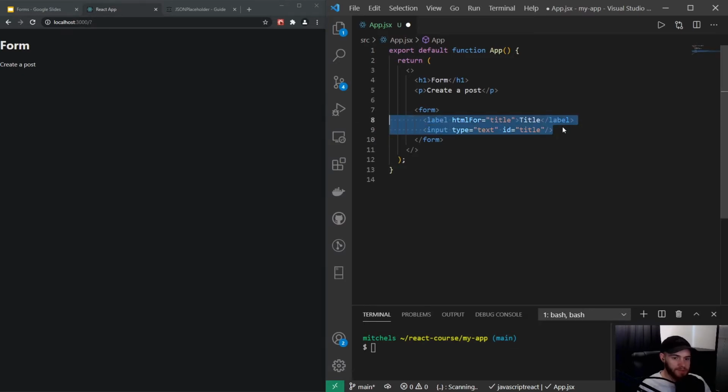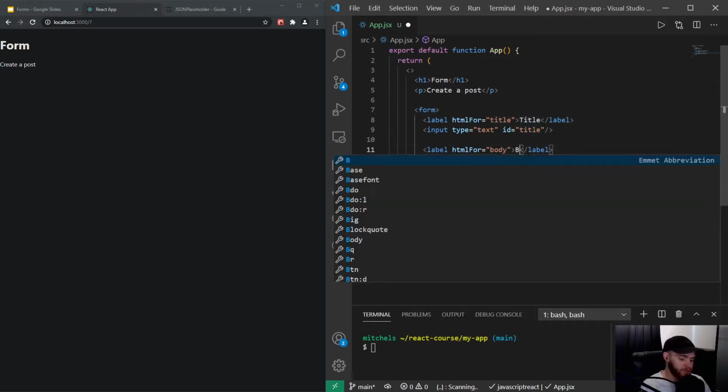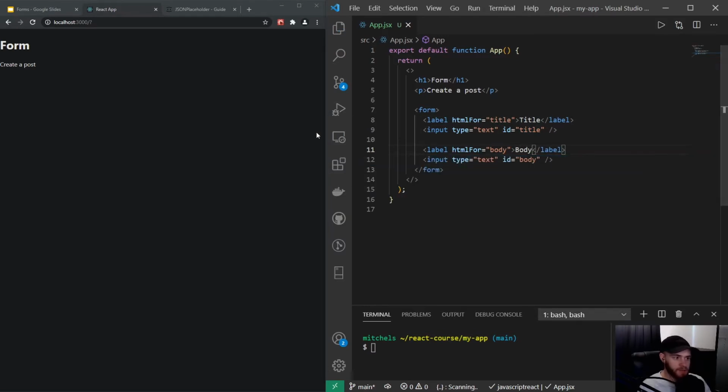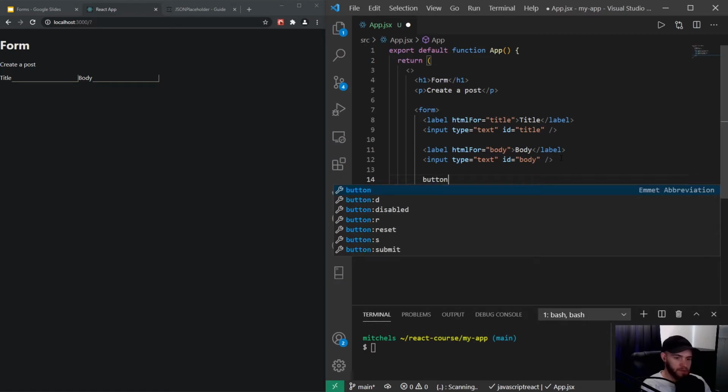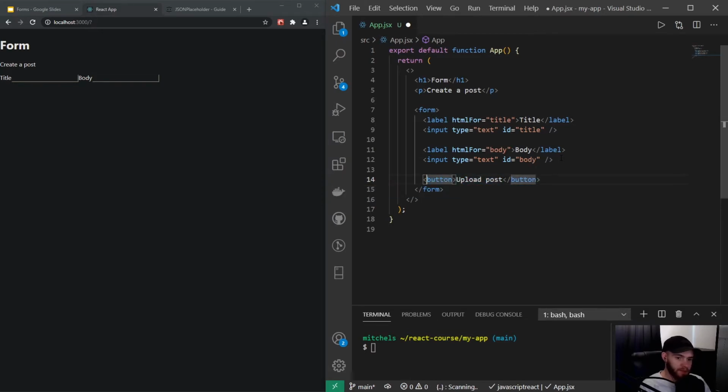So I can copy and paste this, and let's say we also want to have a post body. So just have to change this. And now if we save it, you will see we have these two input fields. We will go over the styling in a minute, but before that, we're going to add a button, and we can, for example, say upload post. And this button will have a type of submit.